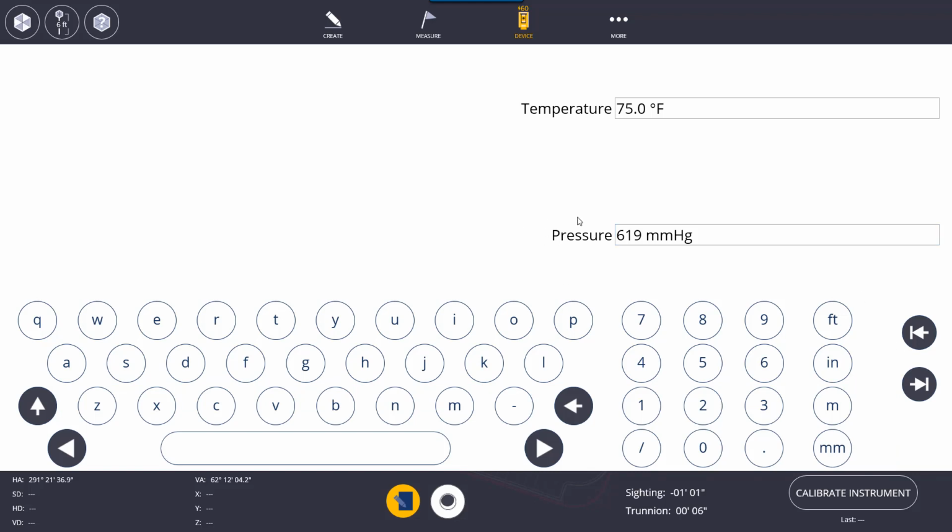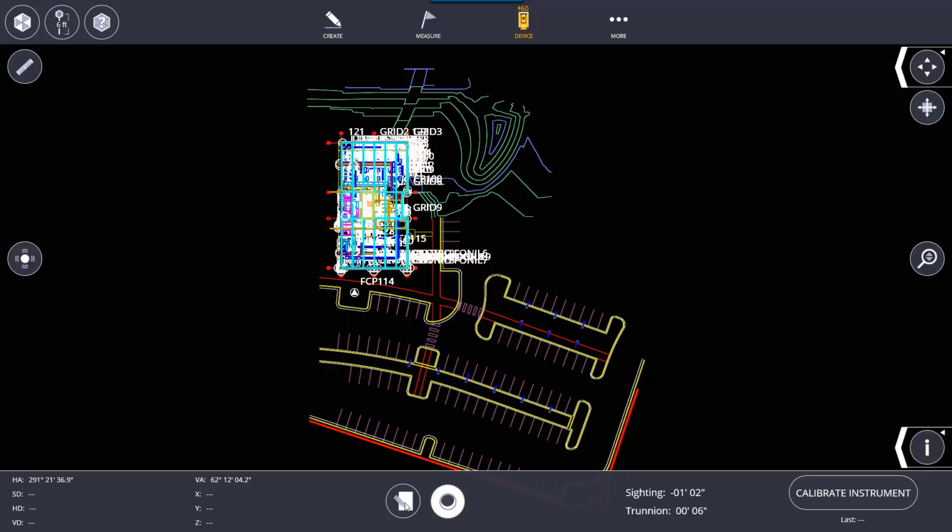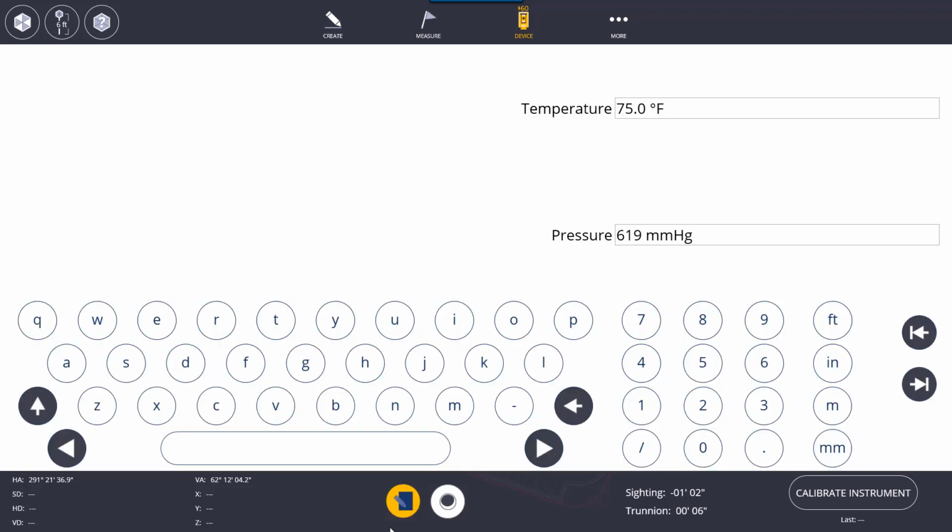Once it's connected, it will automatically take you to the settings where you can set the temperature. Basically, you just want to set the ambient temperature that you're currently working in. And for the pressure, the robot has an internal pressure sensor that detects the barometric pressure. Down here, it displays the current level of the unit.